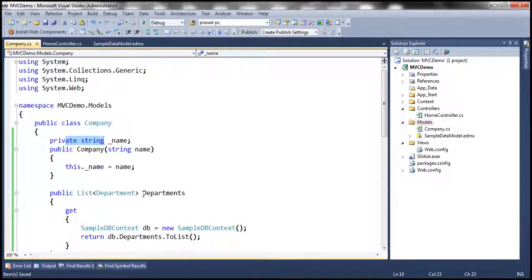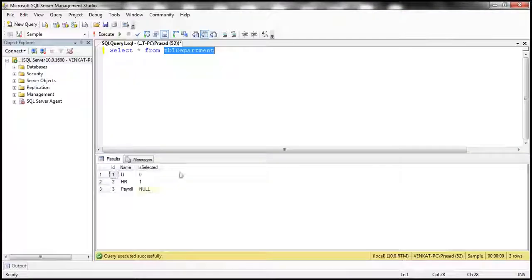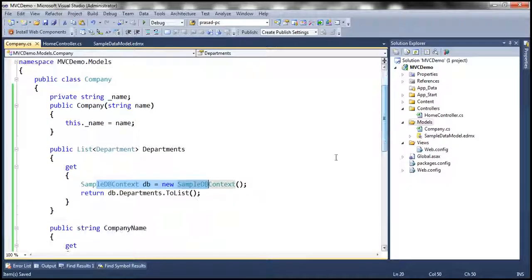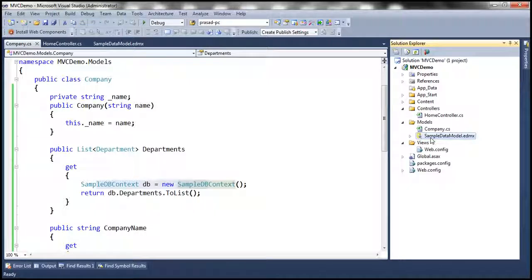And then I have a Departments public property, which is going to return the list of departments that are available in this table, tblDepartment. To retrieve the departments from this database table, we are using the SampleDBContext class. If you remember, the SampleDBContext class is coming from the sample data model, and this is nothing but the ADO.NET entity data model. We have discussed building this ADO.NET entity data model in the previous sessions of this video series.